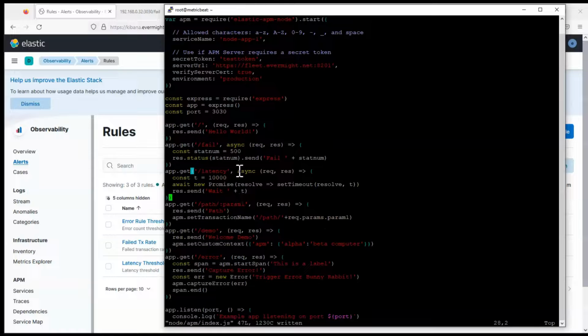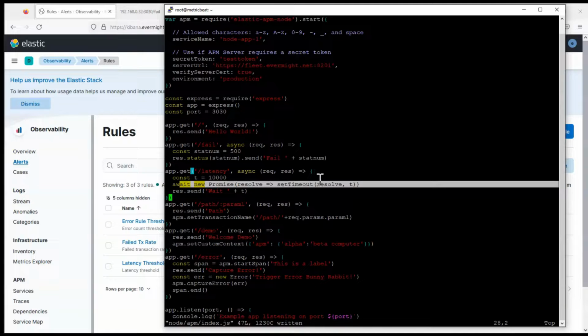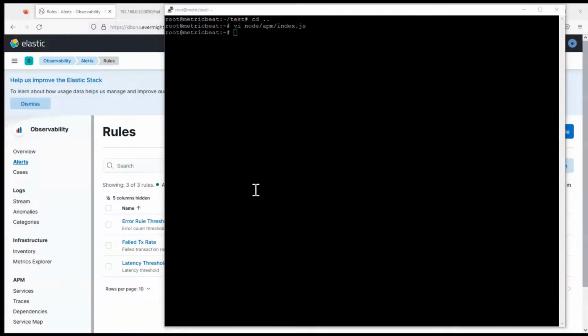Okay, so we're going to create a new API endpoint called latency. And what it will do is just wait 10 seconds. We're going to wait 10 seconds before sending a response. And yeah, so that 10 seconds is definitely more than 100 milliseconds. So that should trigger our latency rule. I'm going to restart my node service.